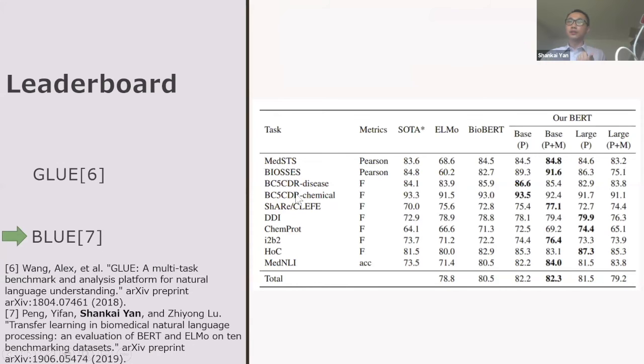And we benchmark 10 datasets here, and we use the existing methods. We published this paper in 2019, and at that time, the state-of-the-art approaches are listed here, and we also use ELMo. ELMo is a deep learning approach from the Allen NLP group, and we also benchmark BioBERT, and we also train the BERT model on our full sets of PubMed datasets and PMC datasets, and also the MIMIC datasets here.